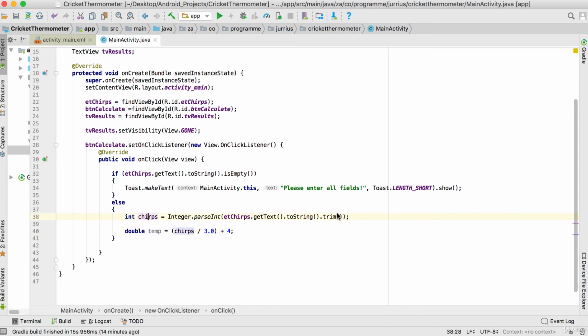So it's the chirps there. We get the chirps from the user. We calculate the temperature, which will be the number of chirps divided by 3. And the reason why I put a 3.0 there is because this is an integer, and if both sides of the division operator in Java are integers, you'll get integer division, which means it throws away the decimal part. So one of the two sides must be a double if you want a double. So I divide by 3.0, not just 3, and then at the end we add 4.